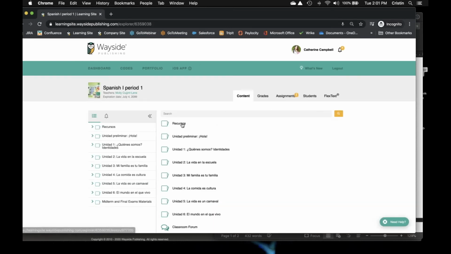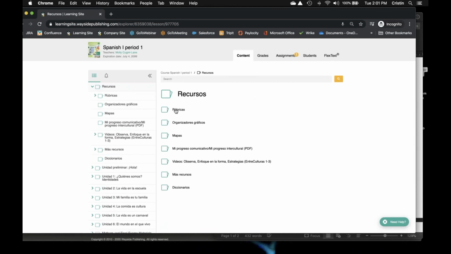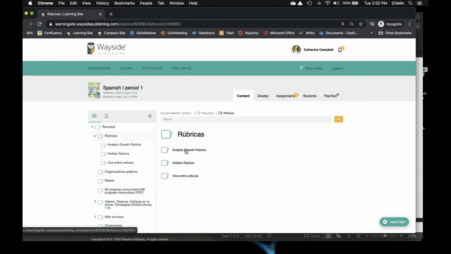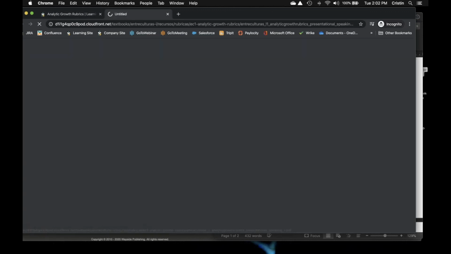So in the resource folder, we have rubrics. And I use the analytic growth rubrics. So for this one, it's presentational speaking. So I can click on speaking rubric.